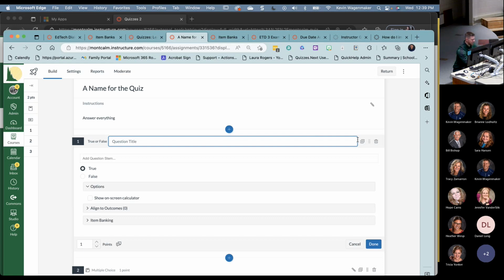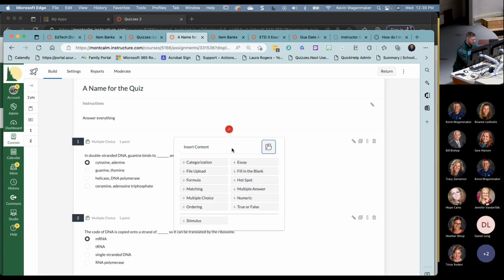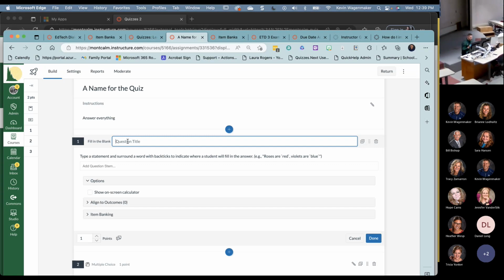Actually, I don't want to do that. I can delete that. I want to do a fill in the blank because I want to show you something. So when it says question title, this is where it gets a little confusing. So zone in right now if you're zoning out. Question title, your students don't see it. This is for your reference.